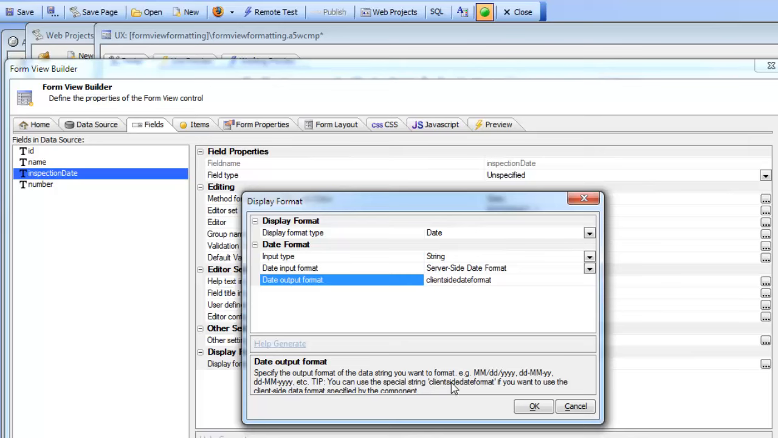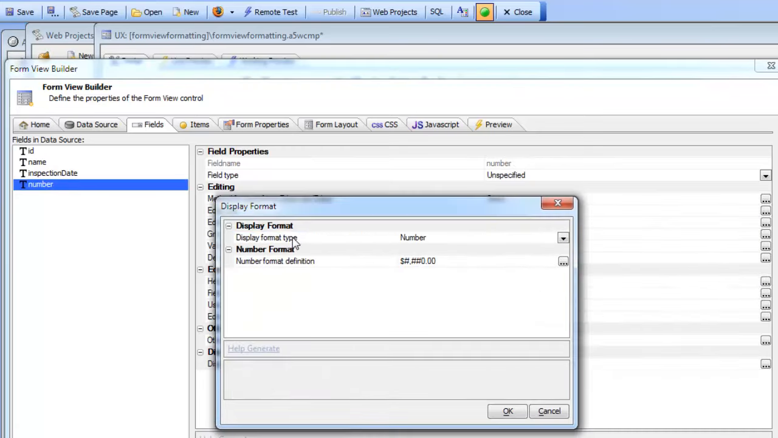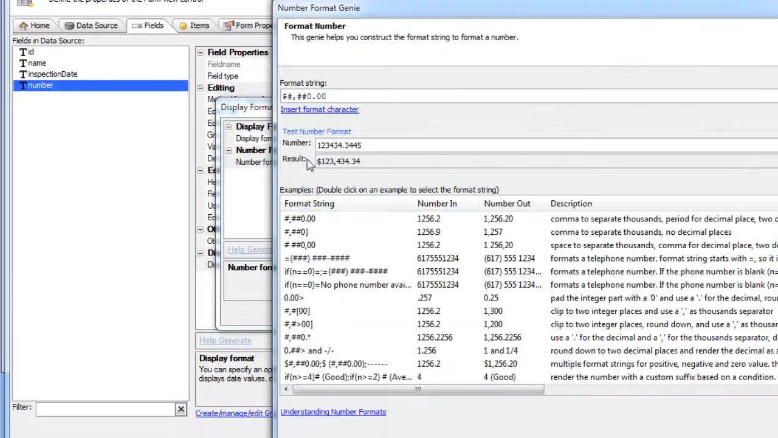So client-side date format is a reserved word, you can see over here, but I could also have just entered an explicit date format if I had wanted to use any particular date format, using the syntax of capital M's for the month, lowercase d's for the day, and lowercase y for the year. So that's basically how we specified the display format for the date field. And then for the number field here, you can see again we've said that we want a number display format, and then from the builder here we picked our number format.